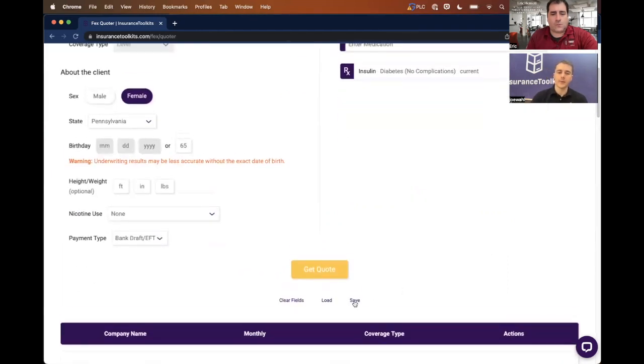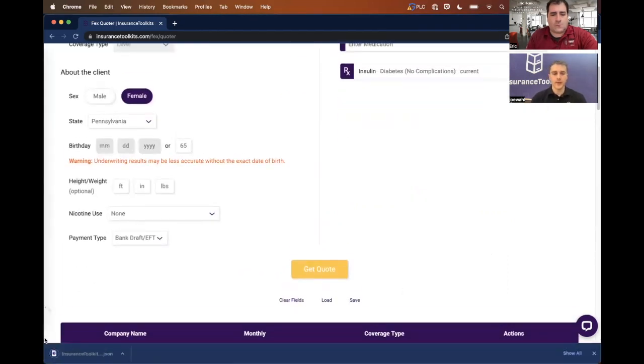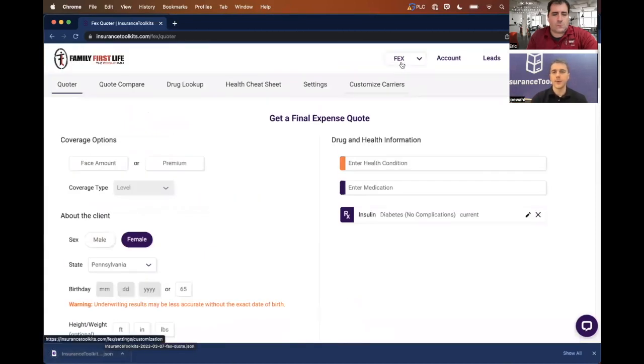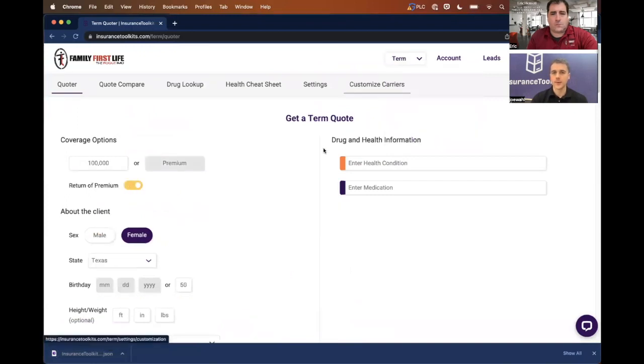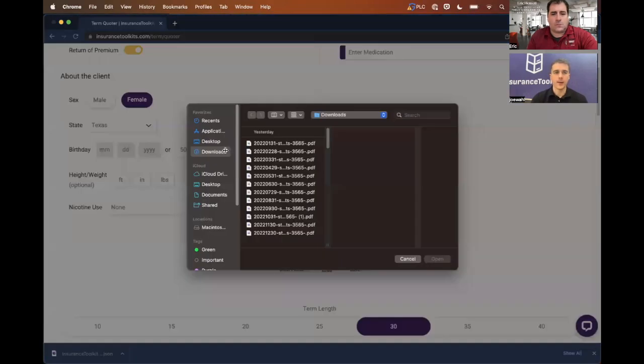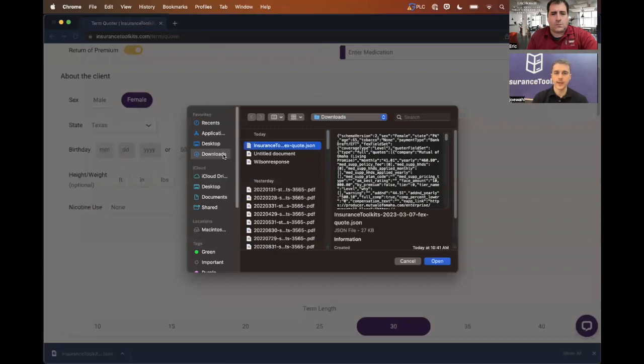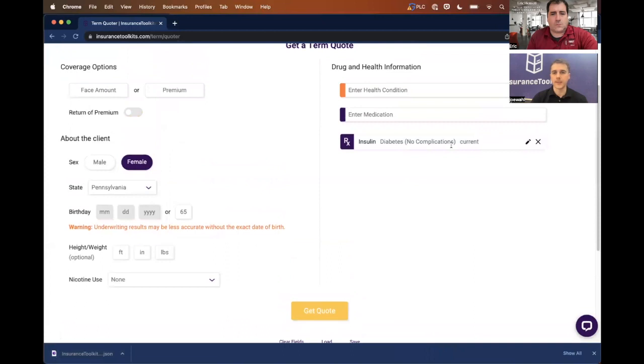So all we have to do is hit the save button below the get. It'll download this unreadable file here. So you can see it says .json. The computer can't read that. Don't try to open it. But if we go to another toolkit, so term or med sup here, and we click load, all I have to do is select the file in my downloads, hit open, and it loads over exactly what I was doing on the other side. So within about 10 seconds, I can carry over all the underwriting information that I entered before, so I don't have to re-enter it again.